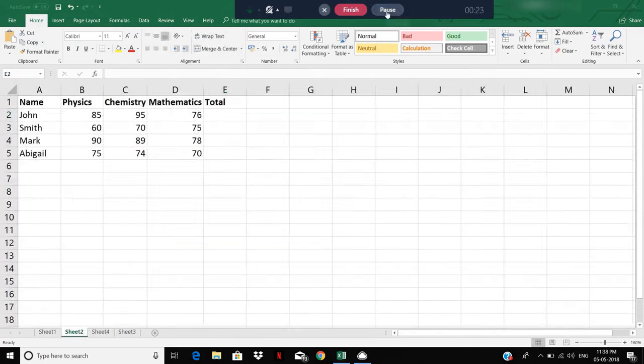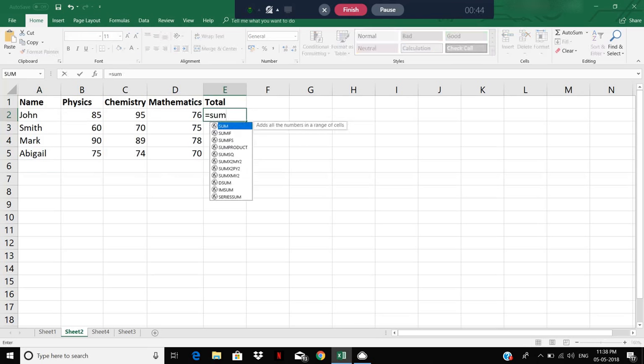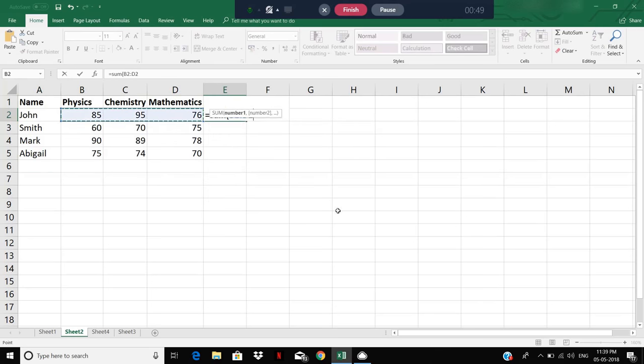Let's start. Here I have got a list in which there's a column of names. There are some people and their hypothetical values in their respective physics, chemistry and mathematics subjects, and here we would be finding their total. We have already discussed the sum formula in a previous video that we will be using here. That is equals to sum, then we can specify the range and then close the parenthesis. Here it would give us the total of the three subjects of John. So this is the total marks of John.